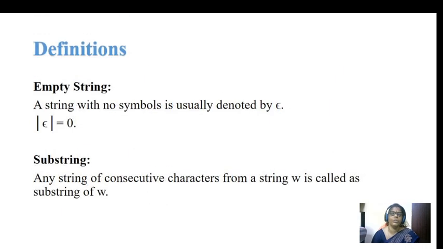Okay. So the next definition, empty string. The string with no symbols is usually denoted by epsilon. So epsilon means the empty string. It contains no symbols. Okay, substring.